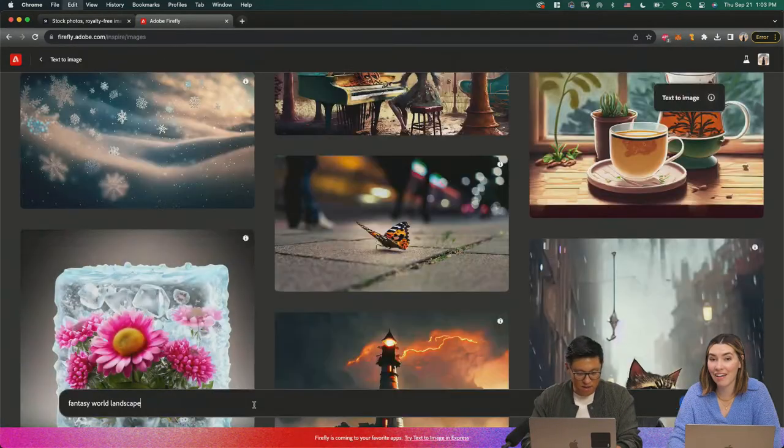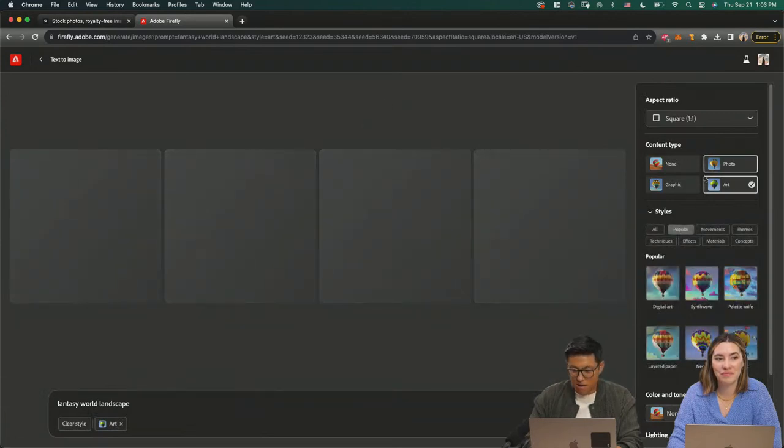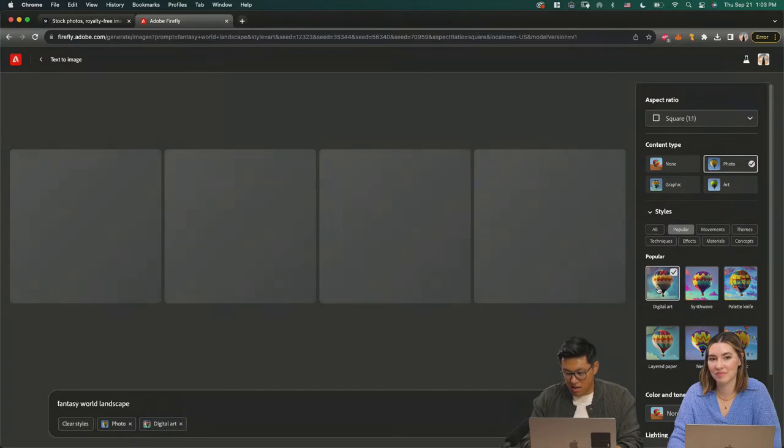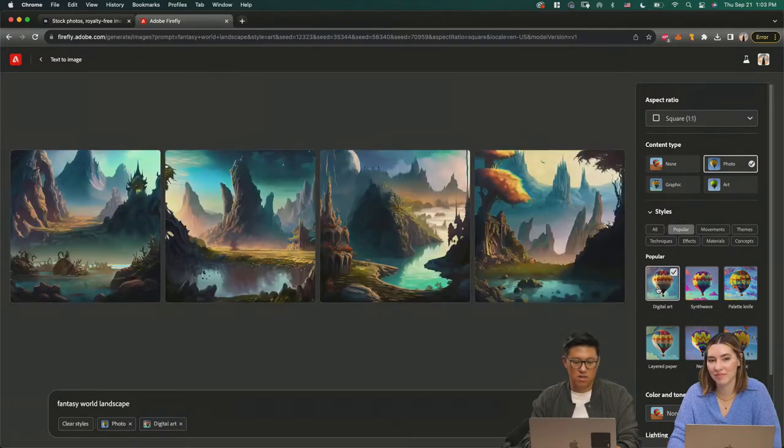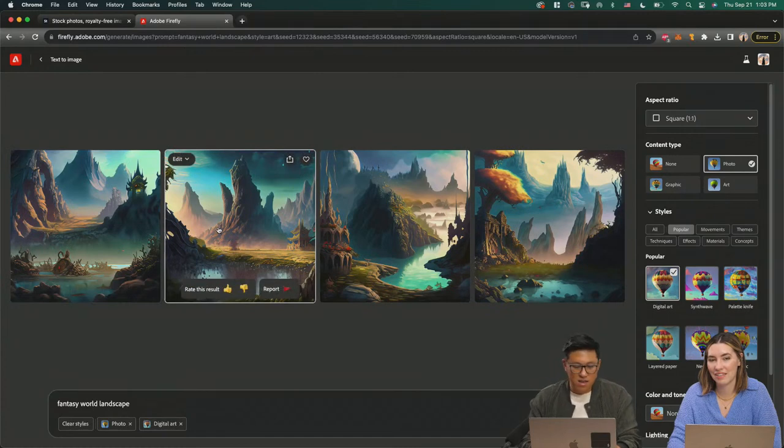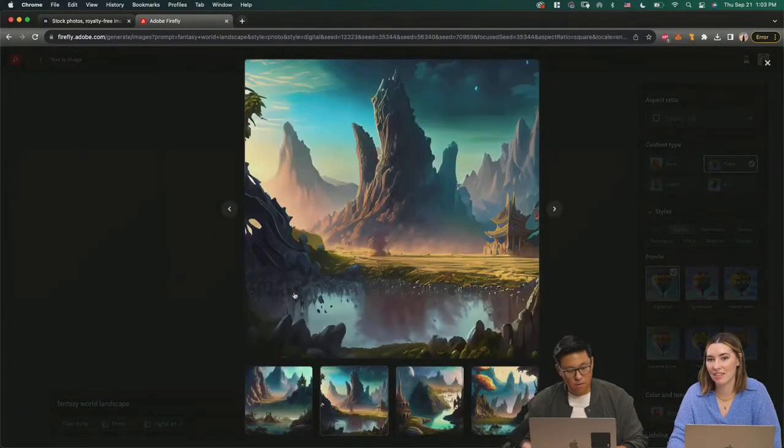Okay, we're going to hop back on here, and we're going to type that. I think I'll use photo and digital art. It's loading, right? Then it gives us a few ideas and concepts, and you can go in there, pick the one you really like, thumbs up or not. Personally, I really like surreal landscape.